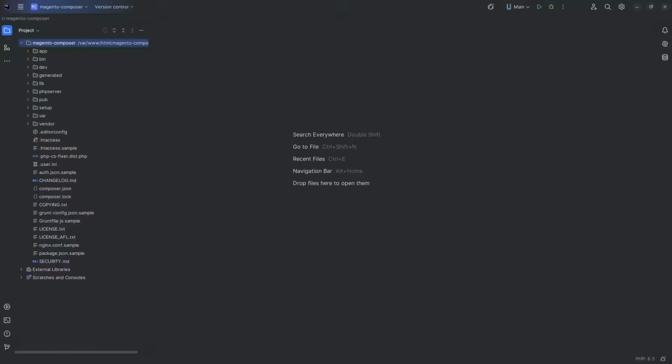So, as the first section, let's understand the directory structure of Magento. If you look at my PHPStorm, this is the root directory, that is Magento Composer, where we have installed our Magento version. And if you see, there are some subdirectories in this. So let's explore them one by one.